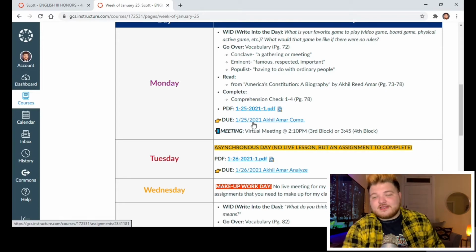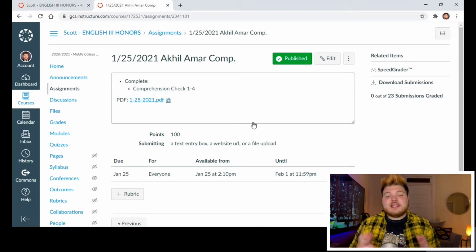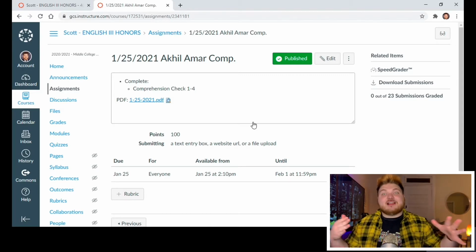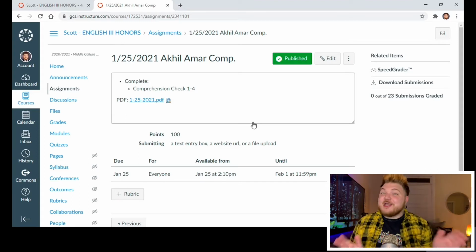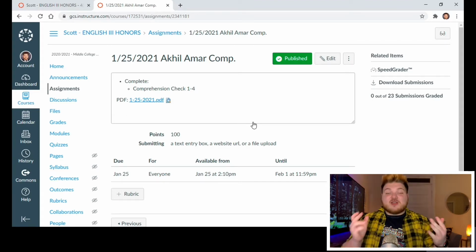Okay, so for this day, again, I'm just going to click on the assignment. And here it just gives them the detailed instructions on what to do. Complete comprehension check 1 through 4. It also has the PDF linked again. That way, if they click on the assignment, they would still have the PDF and not be able to say, I couldn't find it. It's in the assignment. So everything is right there.